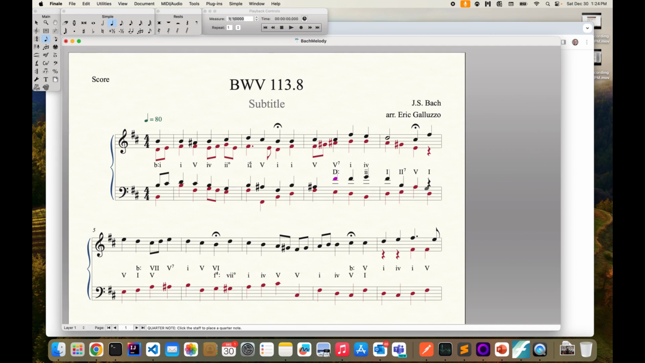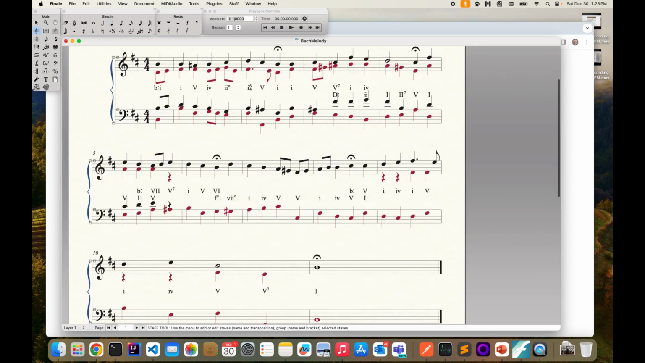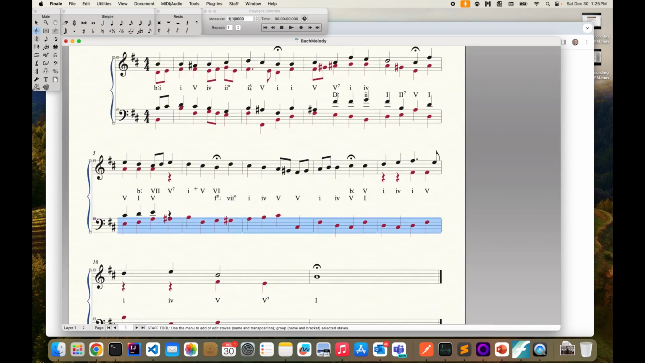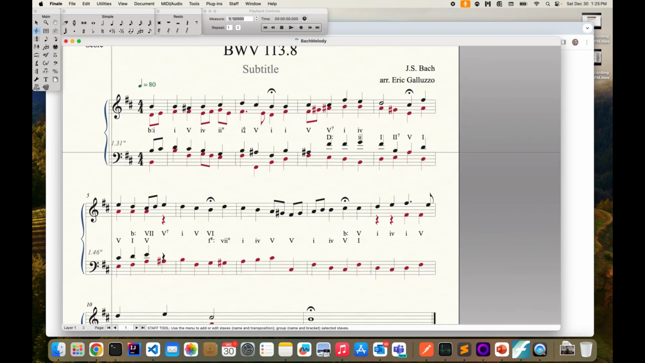Okay, so let's go on to the next phrase, and we'll tidy this up later. So this pretty much has to be this voicing here. Except, no, it can't be because that's parallels. Okay, so this has to be like this. Oops, and we've got big overlapping stems again, so let's fix that. And here.